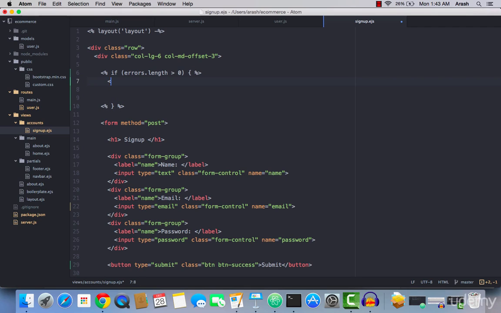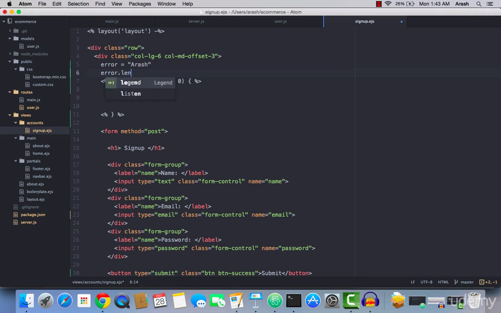and you want to type in if errors.length is greater than 0, meaning if there's a message, it's actually counting the message. It's like, for example, if error equals Arash, and if you type error.length, it's simply counting 1, 2, 3, 4, 5. So error.length is 5, right?